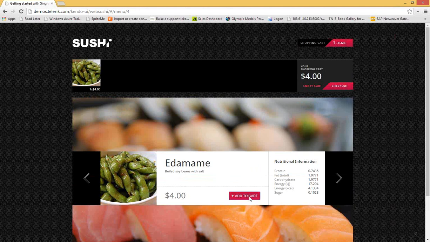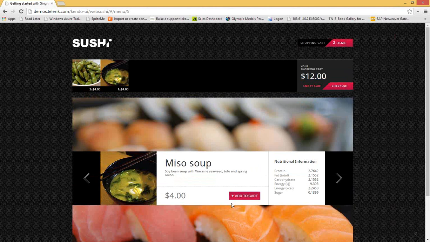I can go ahead and add it. Notice what is happening. The price is automatically increased. If I keep on clicking, I'll have miso soup. I'll say I want 2 miso soup. So you see that it says 2 into 4, 2 into 4, 16. And now I can click on checkout.